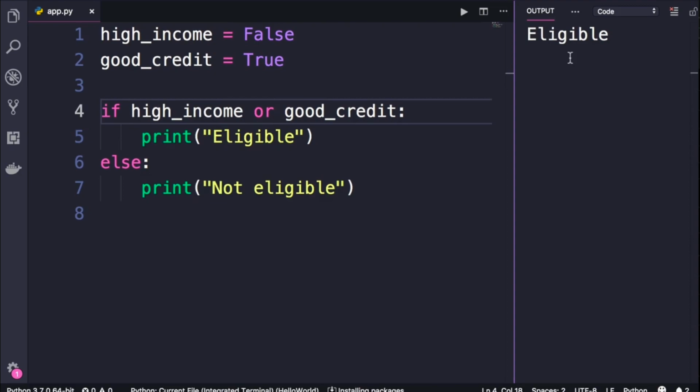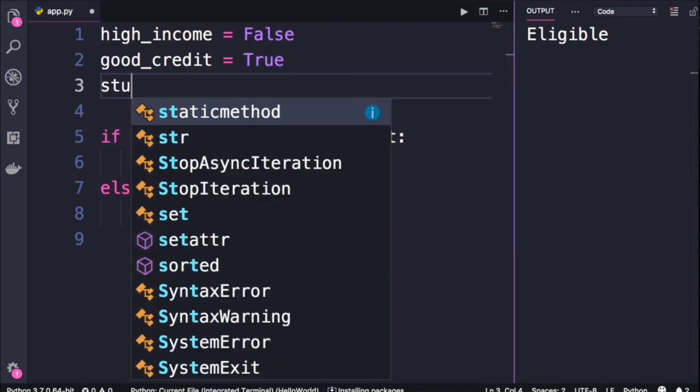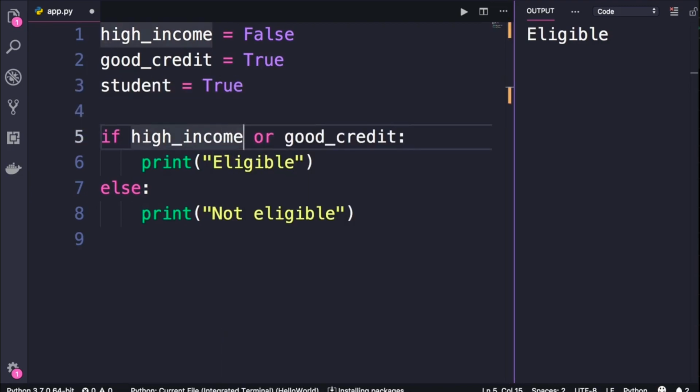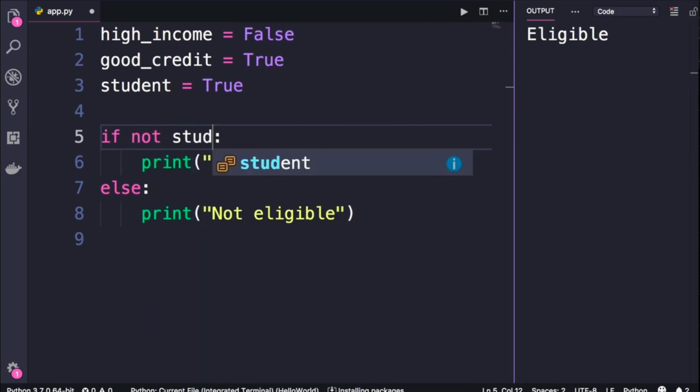Now let's take a look at an example of the NOT operator. So I'm going to define another variable, student, set it to true. Temporarily, I'm going to remove this expression and simplify it. We'll come back to this later. So let's say if the person is eligible if they are not a student. The NOT operator basically inverses the value of a Boolean.